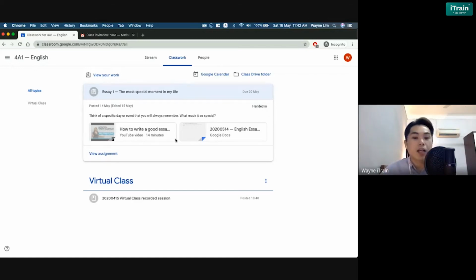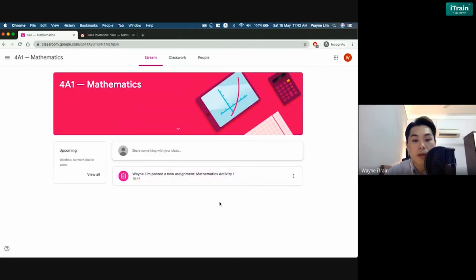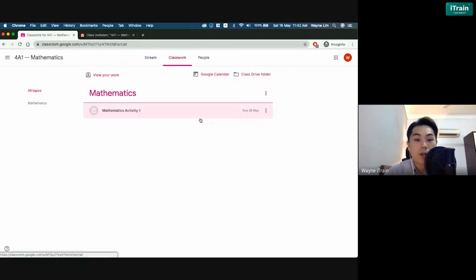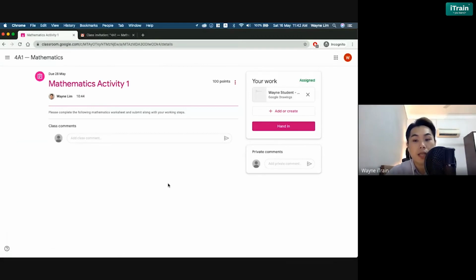Next, we're going to look at another class and another type of assignment. Let's say we go to mathematics. I go into classwork again, click on this activity and click on view assignment. As you can see, this one shows hand in, and it shows that there is already a work attached here, but I haven't touched anything yet. So why is this the case?